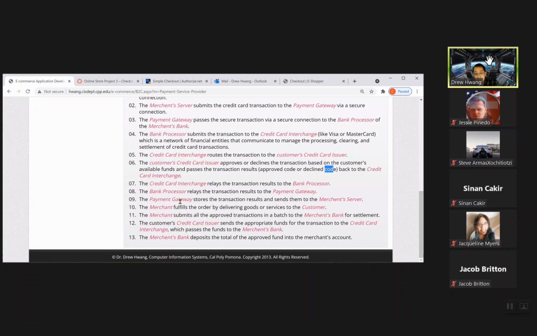Now, when we talk about Authorize.net, we will talk more about this. Why do they have to store it? There's a good purpose. Okay, but it'll just store it for you, and eventually send the transaction result back to the online store.